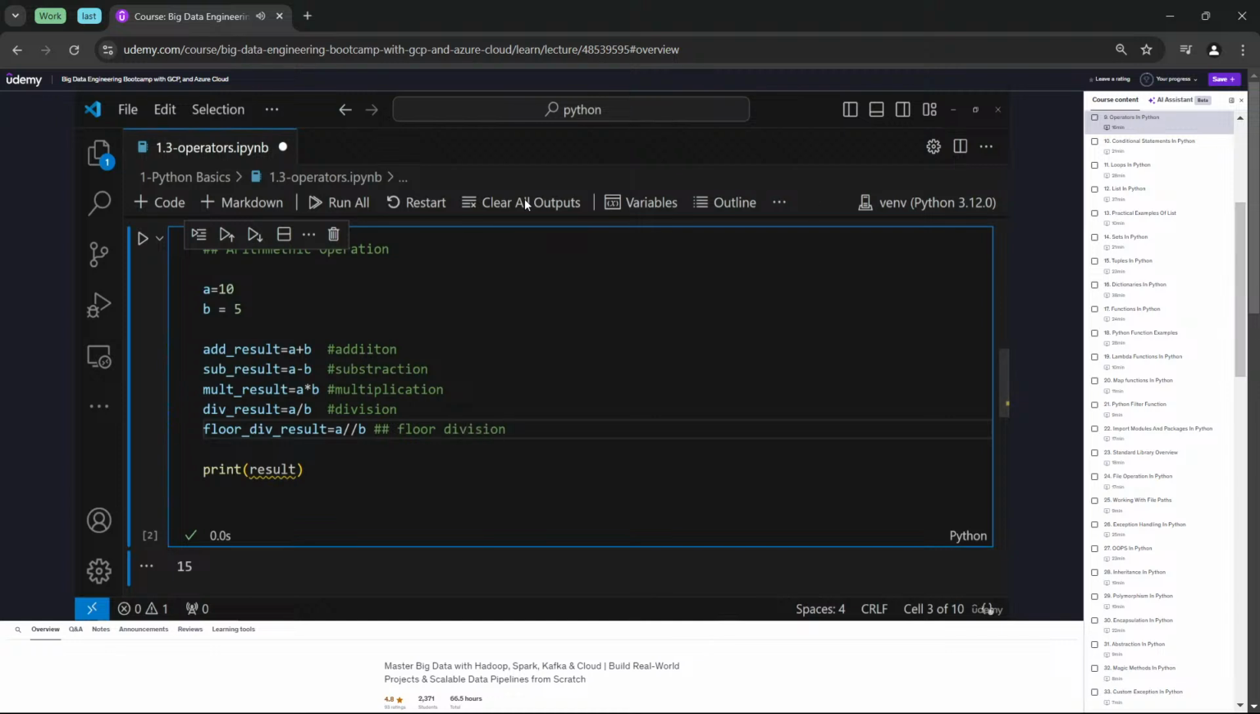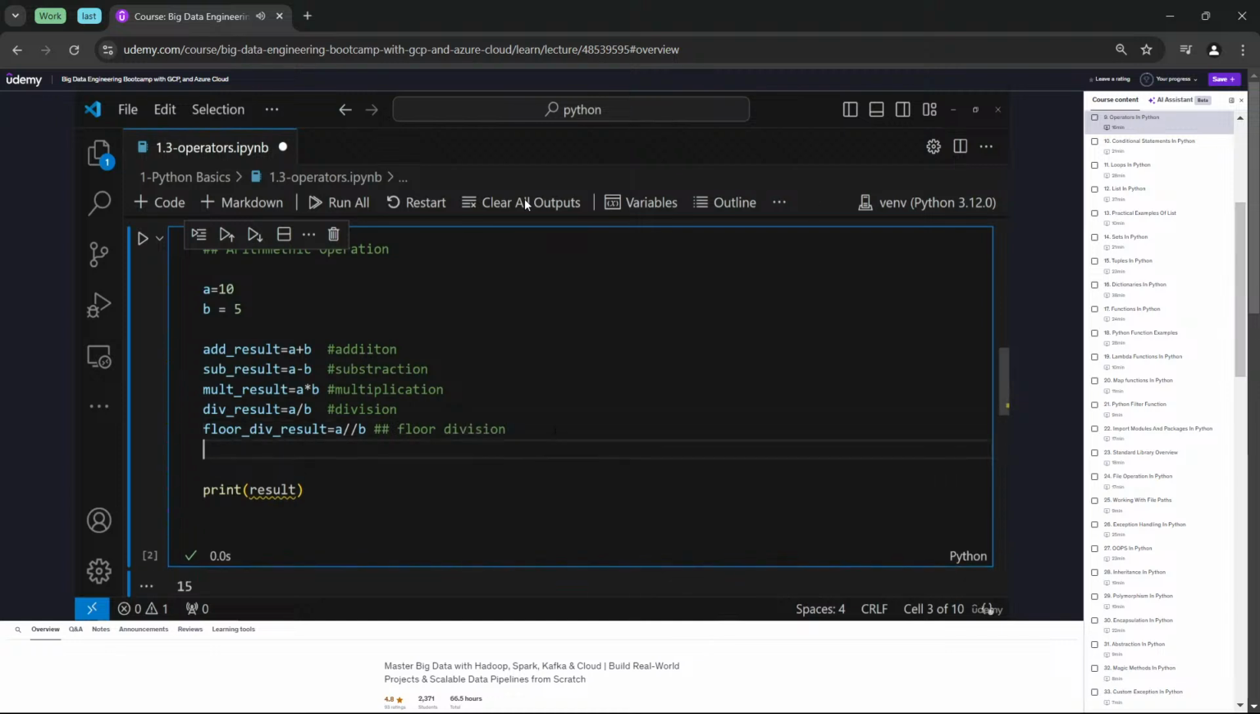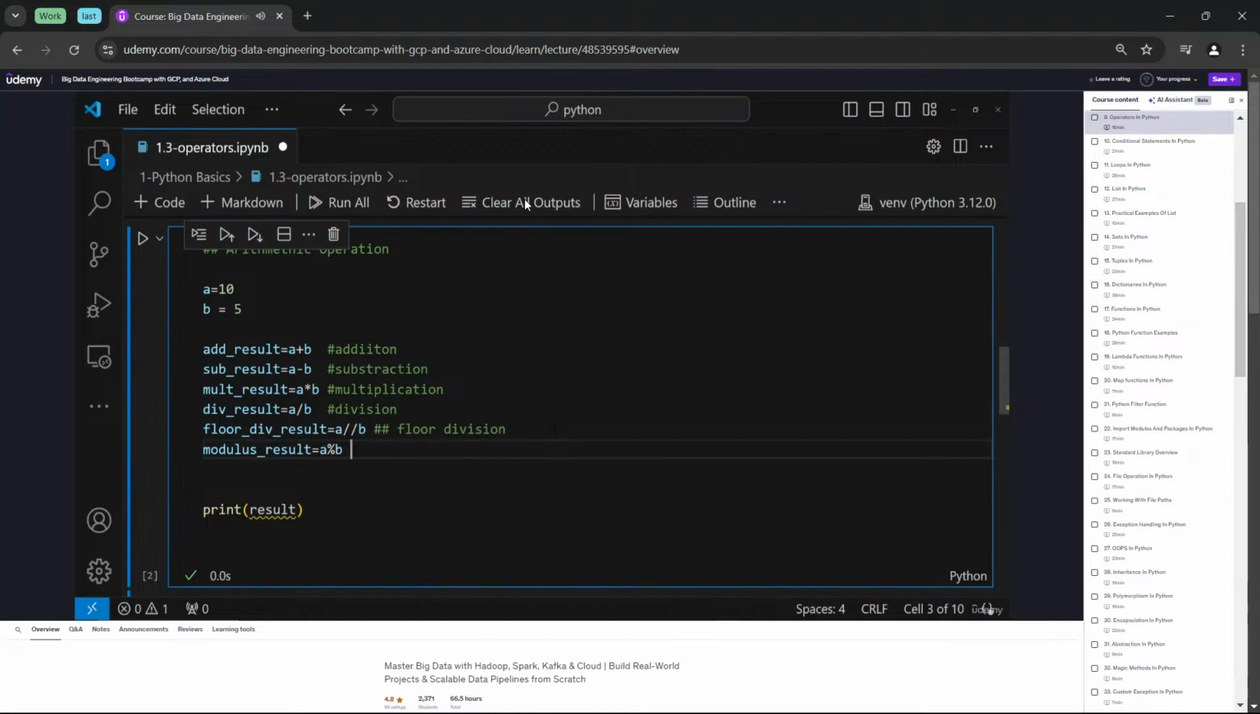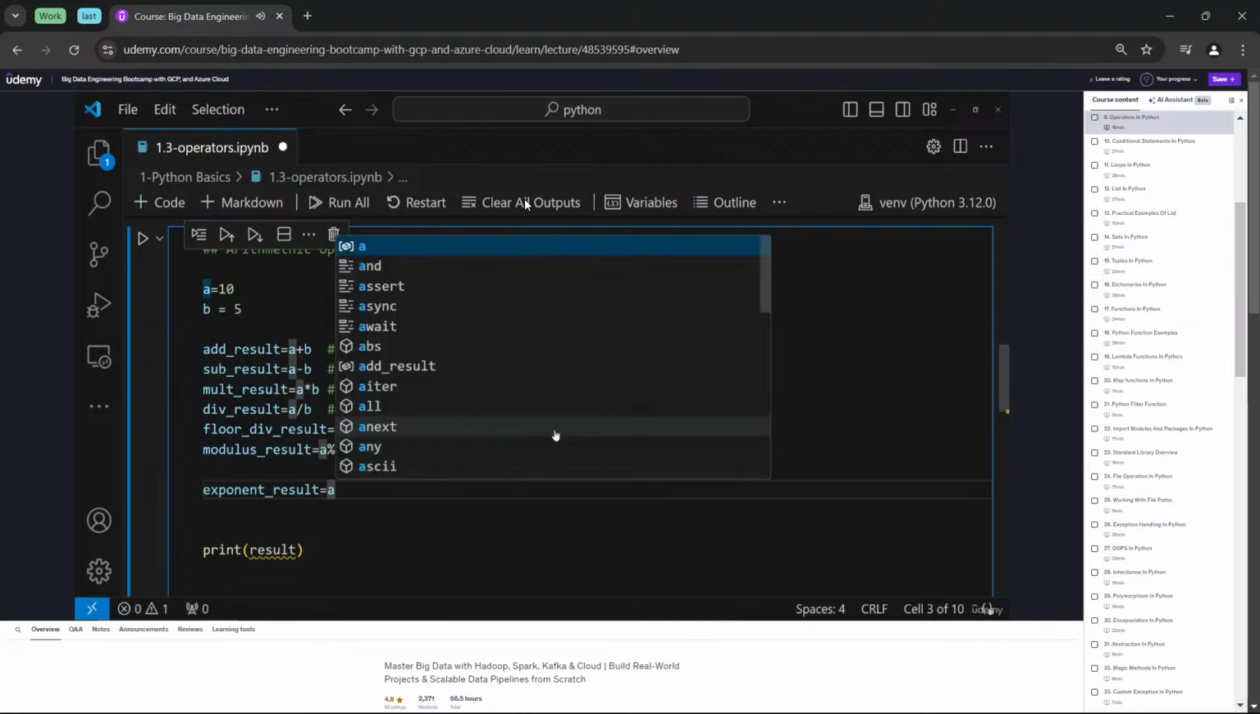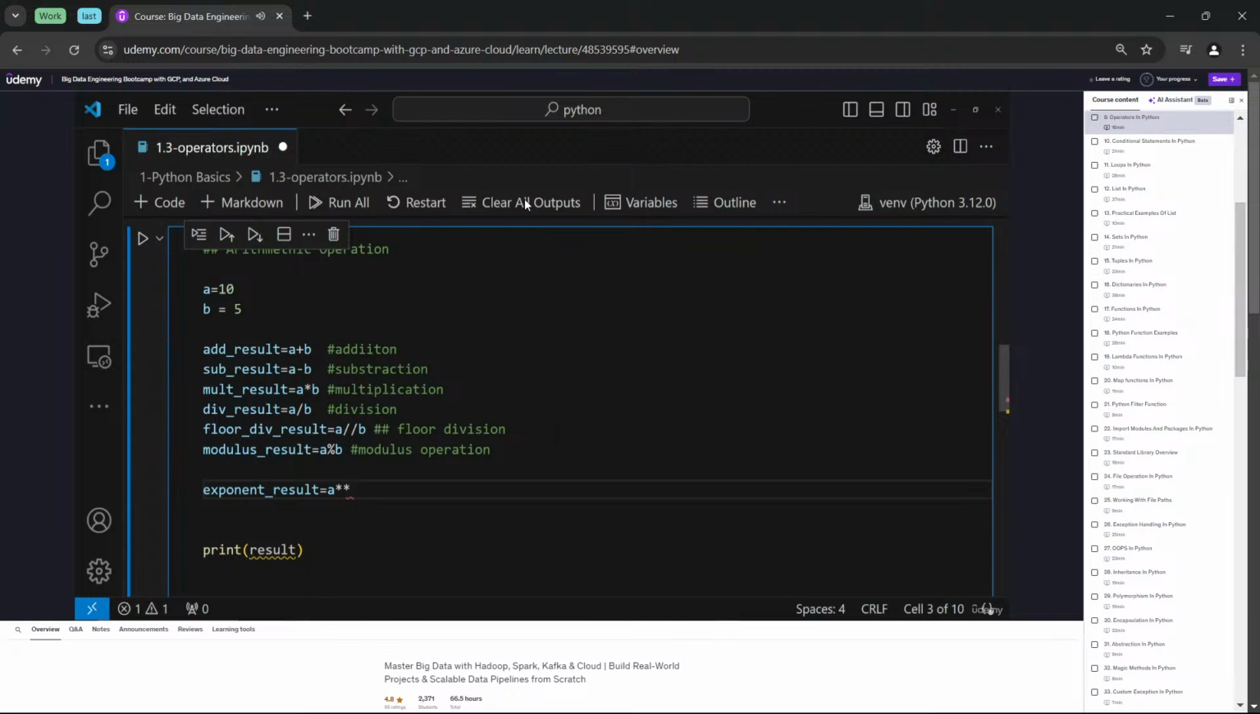Normal operations, I think you know them, it's basic maths. Then you also have what is called the modulus operation. So here I'm going to write modulus underscore result is equal to a modulus b. We'll discuss this. So this is my modulus result, or here I can write a modulus operation. Then finally, I will also use an exponential operation, and here I can write exponential underscore result, which will be nothing but a to the power of b. We use two stars for to the power of b. So this is my exponential operation.